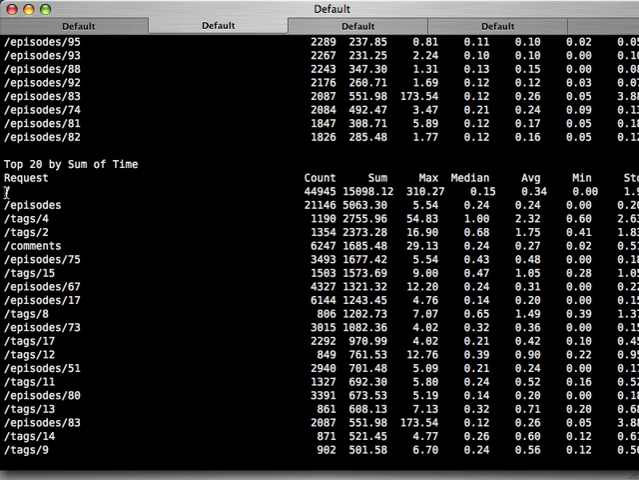So if we notice that the index page is at the top here, which is pretty common, it's the total sum of time processed on this request here, and also the episodes index, which is really the same controller action, and the various URL paths below.